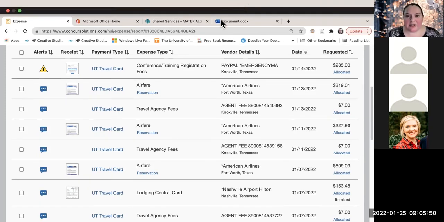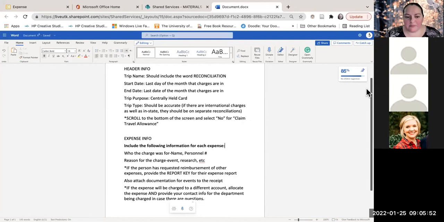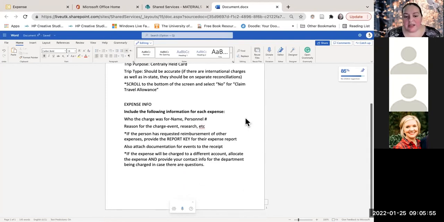So if I go back to my list over here, you want to make sure that you include who the charge is for, their name and the personnel number. You want to provide the reason for the charge. So if it's an event, if it's research, a conference, whatever the reason they traveled for, you need to make sure you include that. If there was something specific, like the name of a conference, or travelers coming to Knoxville and that unit hosted it, then you want to name that unit and the event, so that the person doing these approvals will know what their charges are for.